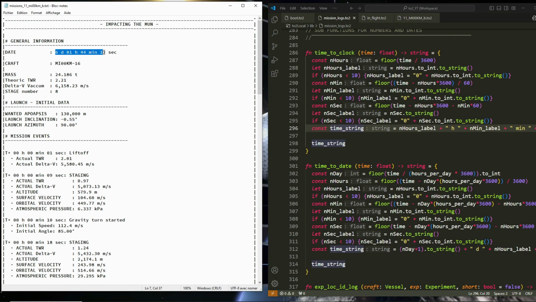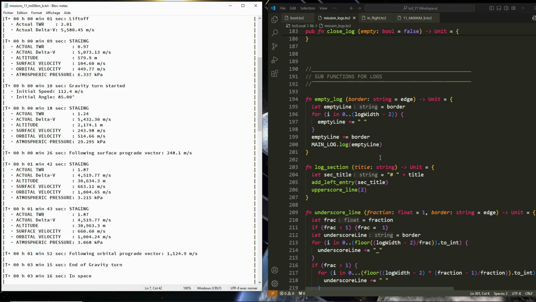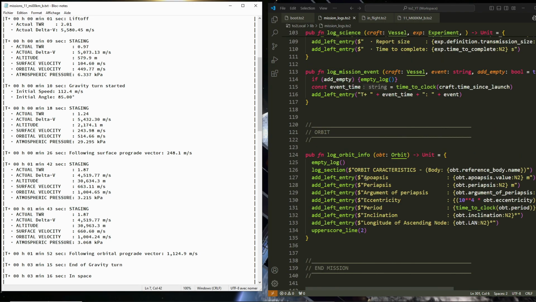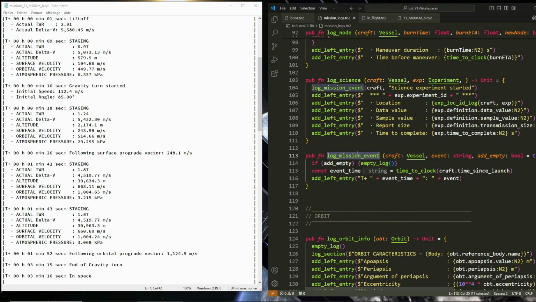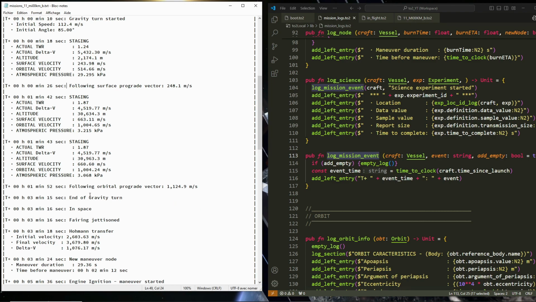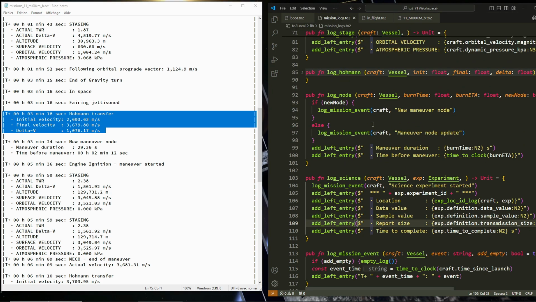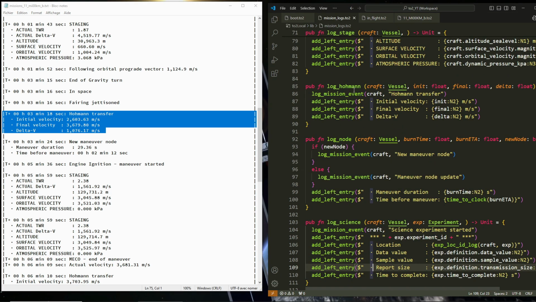So for example, here, this is the current universal time for KSP2 in seconds, and I converted this time into a date. So this was the log mission event. Each time you see the T plus mission time, it's a mission event. Here I have a Hohmann transfer, so I created a log Hohmann for this. I have that function inside my Hohmann function.